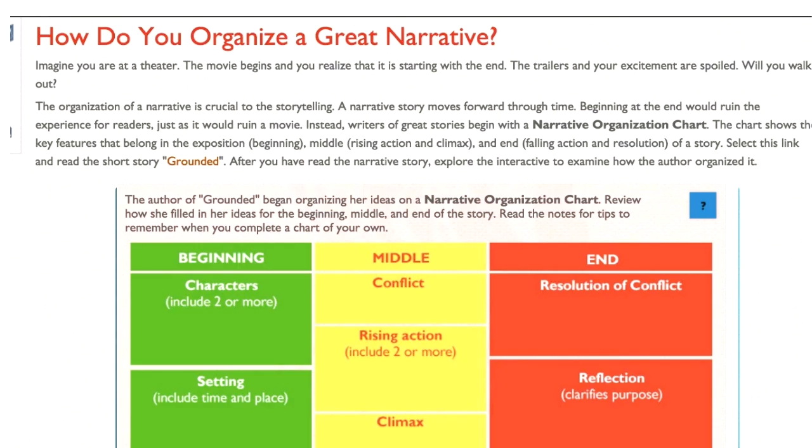How do you organize a great narrative? So I took this directly from 3.02, okay? The organization of a narrative is crucial to storytelling. A narrative story moves forward through time, okay? And we won't get into the whole flashback thing, but we're going to say that this story that you're going to write is going to move forward in time, okay?